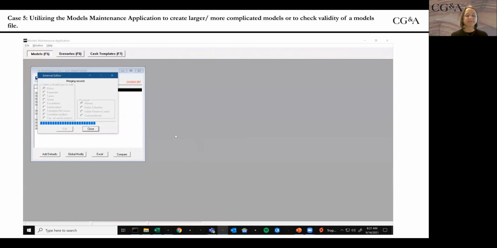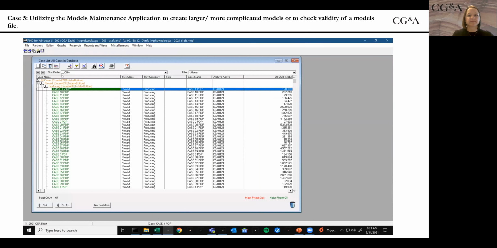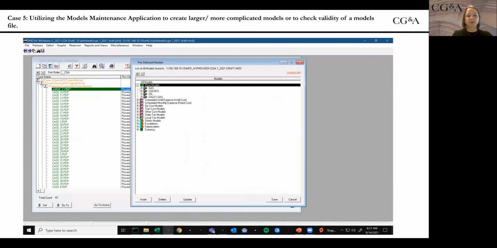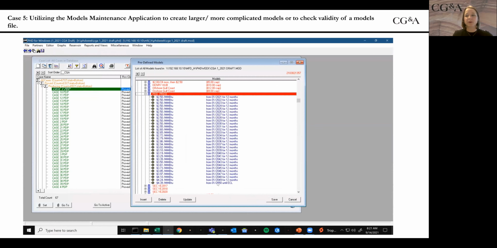So we pull it back in, we hit close, we go back to PHD, and let's open our models, and we'll open our gas, and right there is PHD price, and it's exactly what we asked for. No typos here.